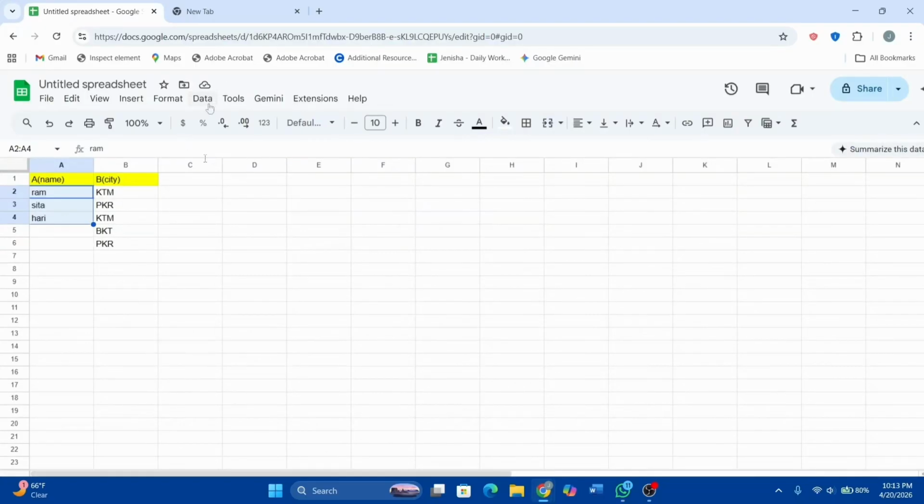And this is it. There is a built-in tool available nowadays in spreadsheets that easily does it for us.